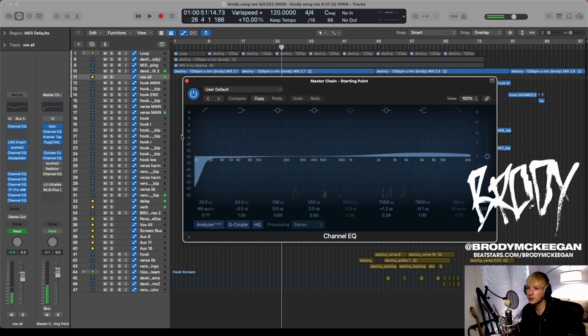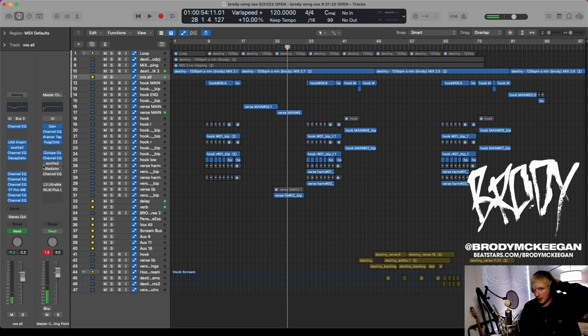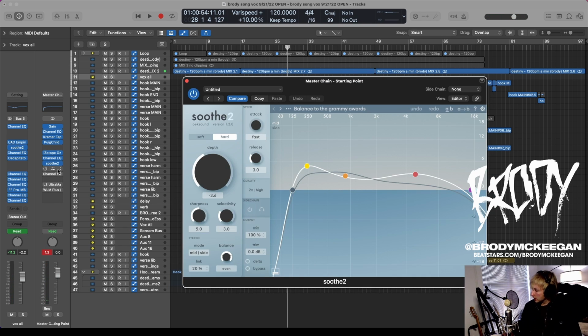Next, I have an EQ, just cutting a little more lows and adding some excitement. The song was feeling a little bit dark prior, so I added that. I have a little bit of Soothe on the master, just again to cut any harshness that might come through.